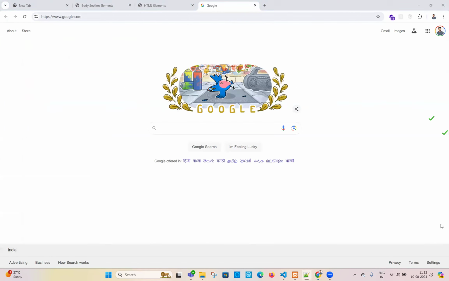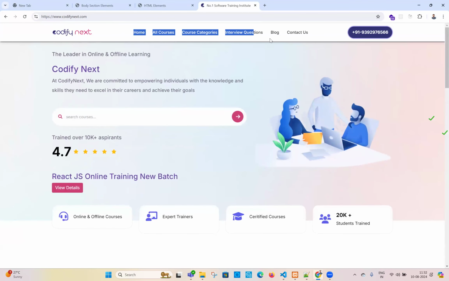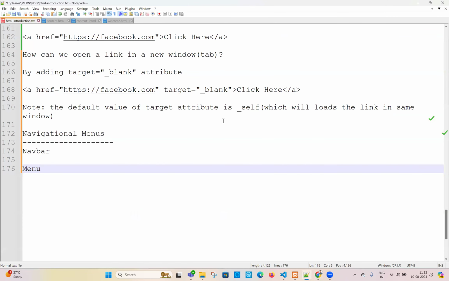Where is the menu? The menu is always on the top of the web page, no? So this is what is called a menu. By using this menu, we can navigate between the web pages. How can I link the menu items? By using the anchor tag. So wait for a second, let me show you a small example of menu items. Side heading: navigational menus. Write this.